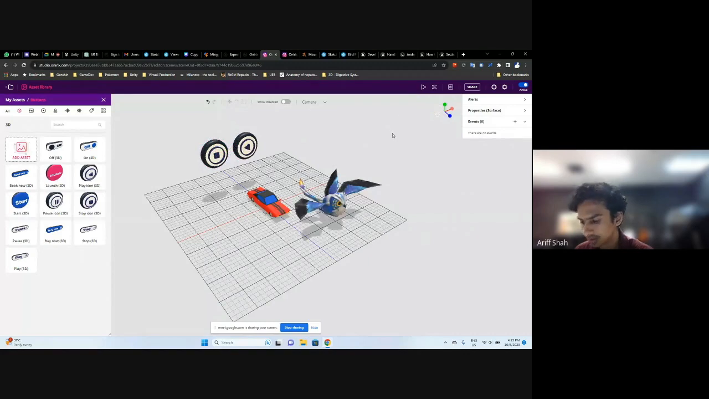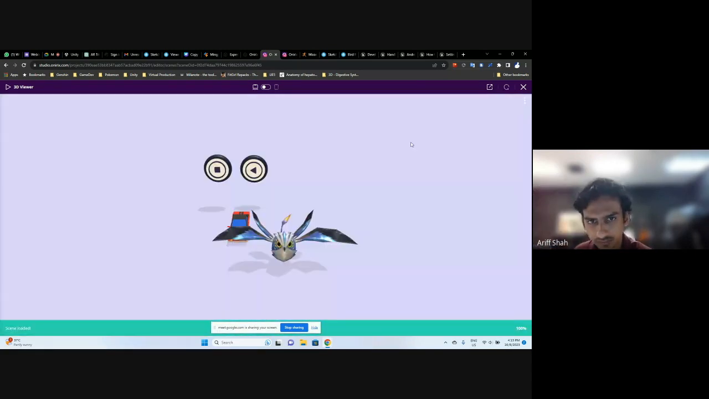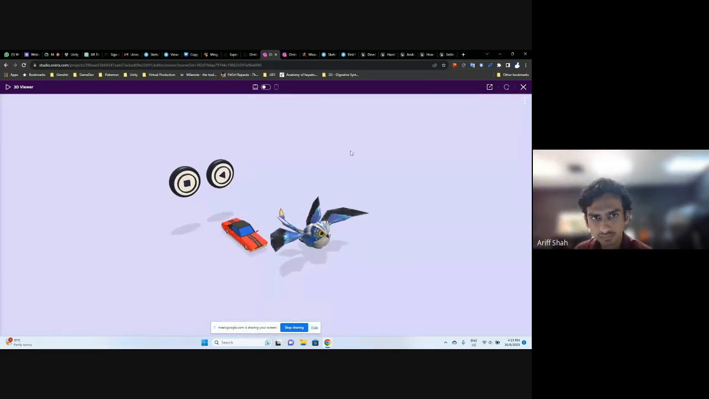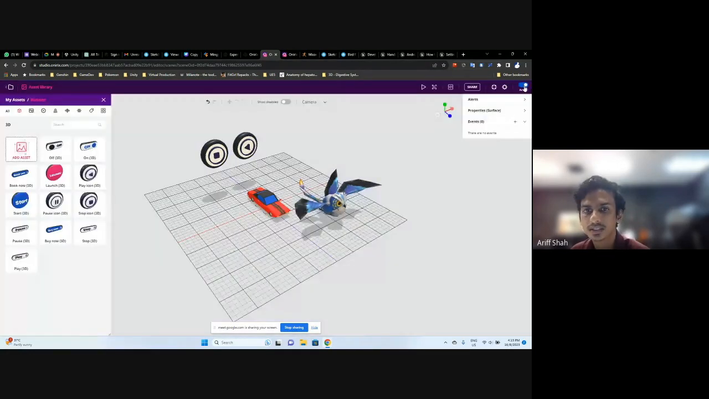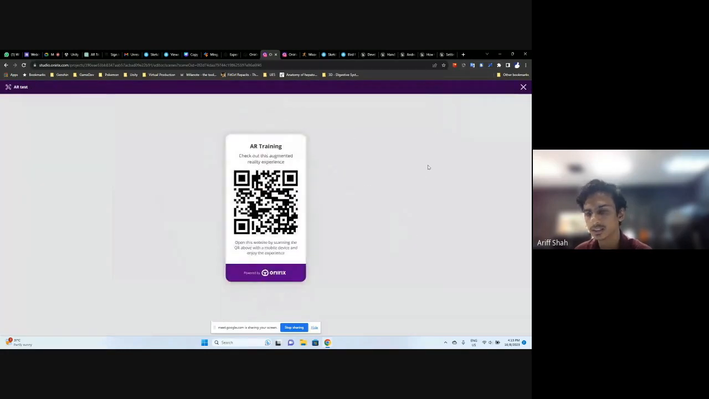So to test it, I can click on play. Now when I click on the play button, it will play the animation. And when I click on the stop button, it should stop its animation. Okay. So again, to view in AR space, it's simple. You can just click on the QR code and scan the QR code to test if it's working in AR.